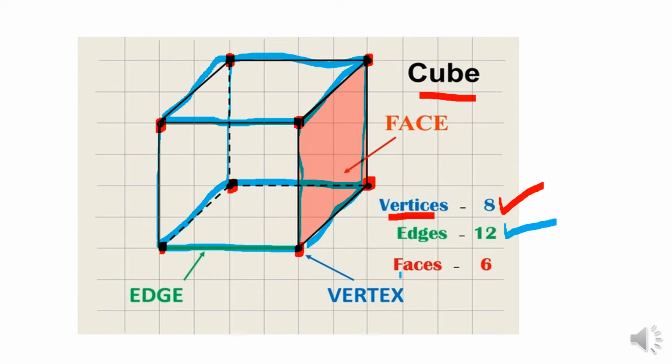What about the faces? We said that the faces, it's the flat surface. Let's count how many flat surfaces in the cube. Here I have 1, 2, 3, 4, and 5, and lastly, I have 6. So the cube contains 6 faces. It's very easy and also it is very clear, I think.